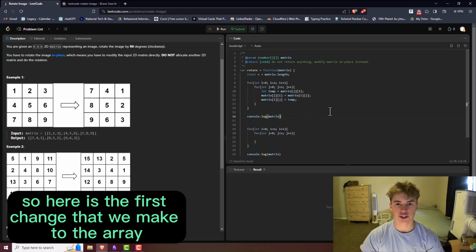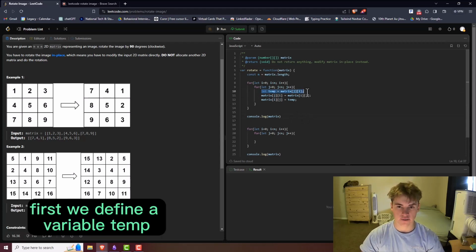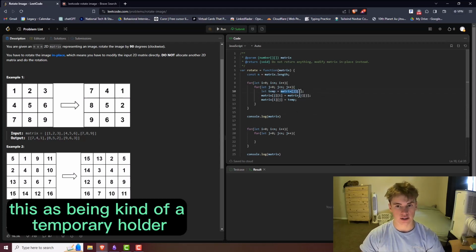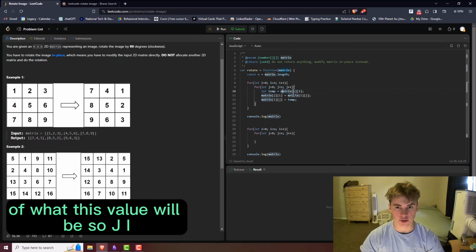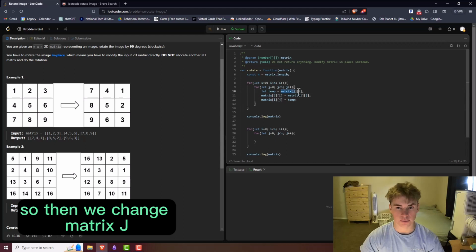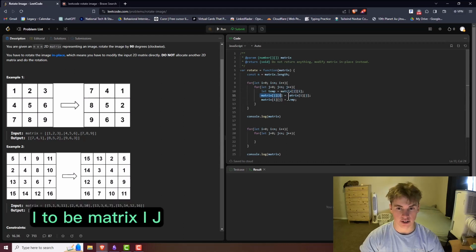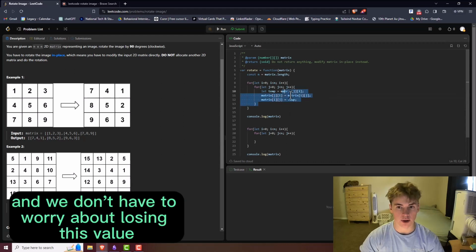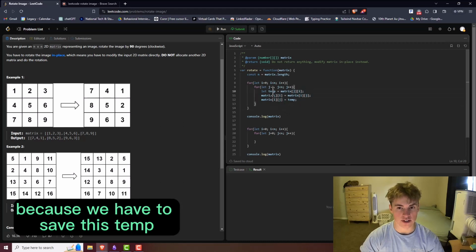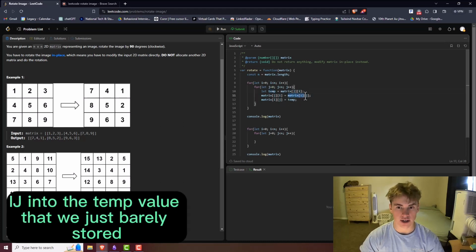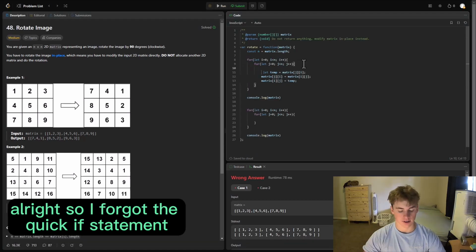So here's the first change that we make to the array. First we define a variable temp, and we just save this as a temporary holder of what this value will be, so matrix[j][i]. Then we change matrix[j][i] to be matrix[i][j], and we don't have to worry about losing this value because we have it saved as temp, and then we just turn matrix[i][j] into the temp value that we just barely stored. Alright, so I forgot the quick if statement that I'll put in right here.